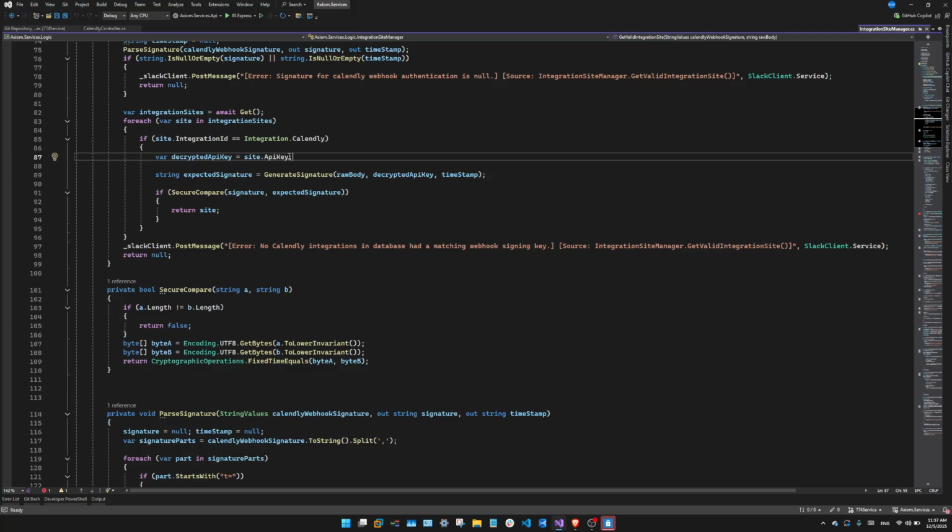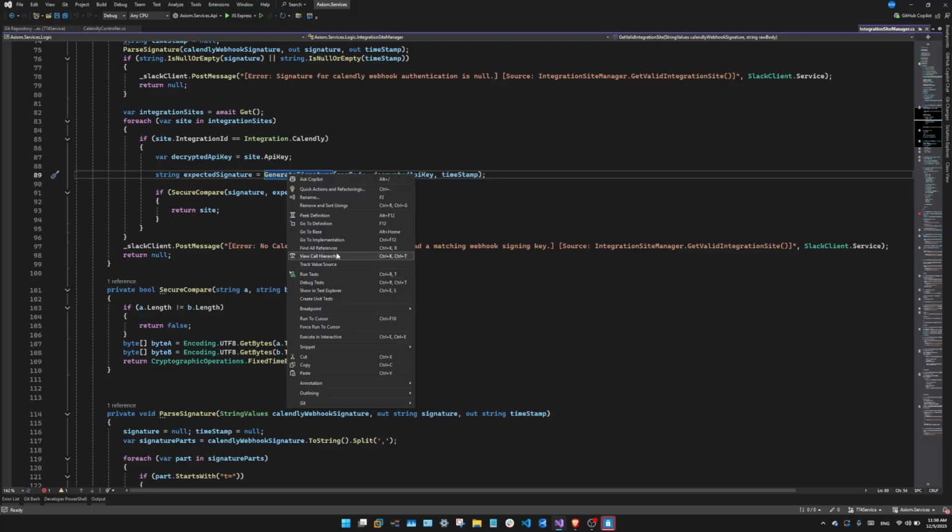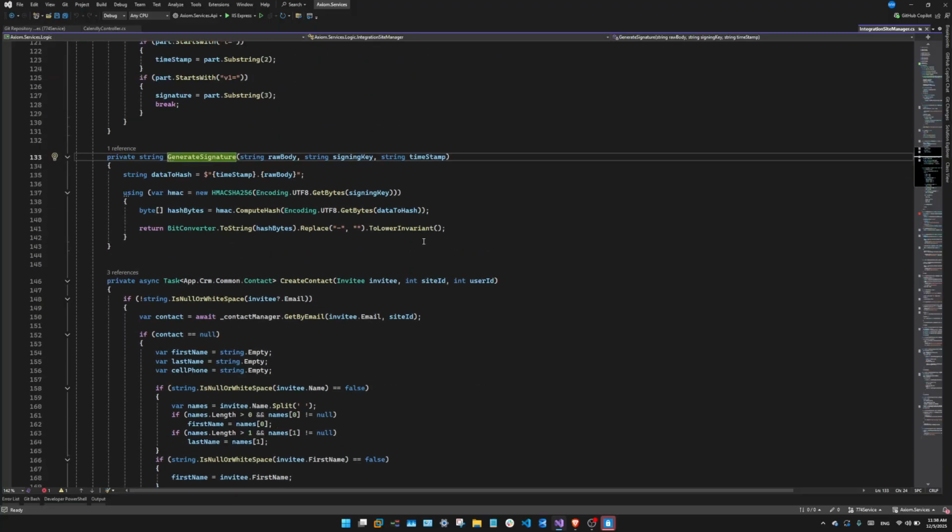So basically that's what we're going to do. We're going to use this key. We're going to generate an expected signature. All right. So we got here.